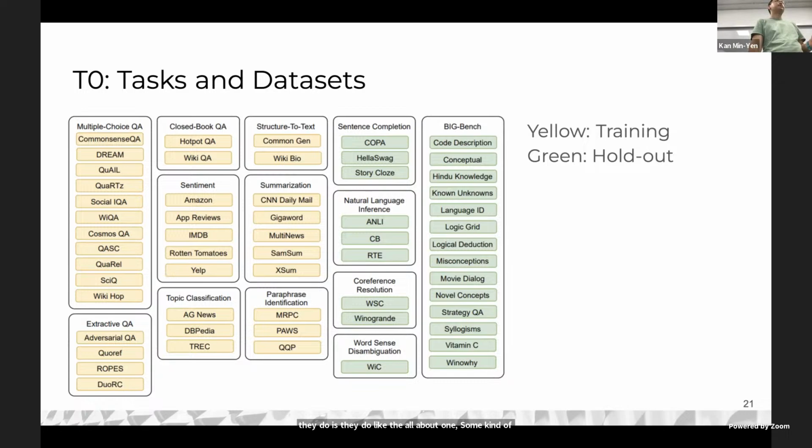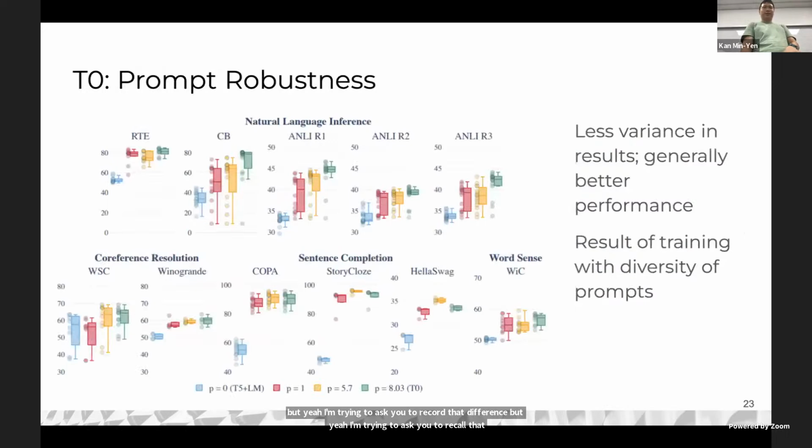I remember that. I read the two papers two years ago. I remember that there was a difference, but I cannot recall that difference. I'm trying to ask you to recall that difference. It's coming. I think it probably lies in the data set or somewhere else. I remember there is a critical difference.